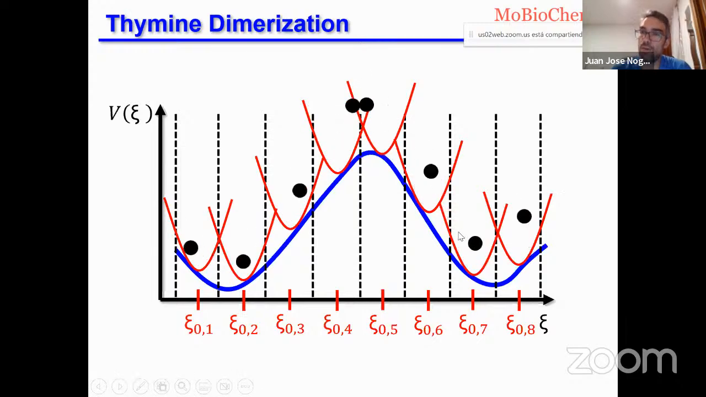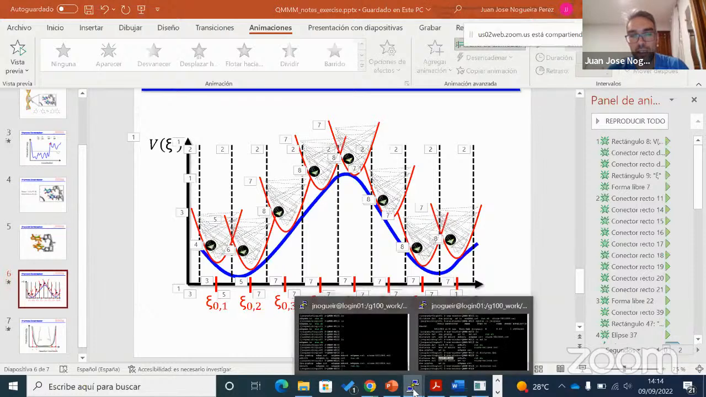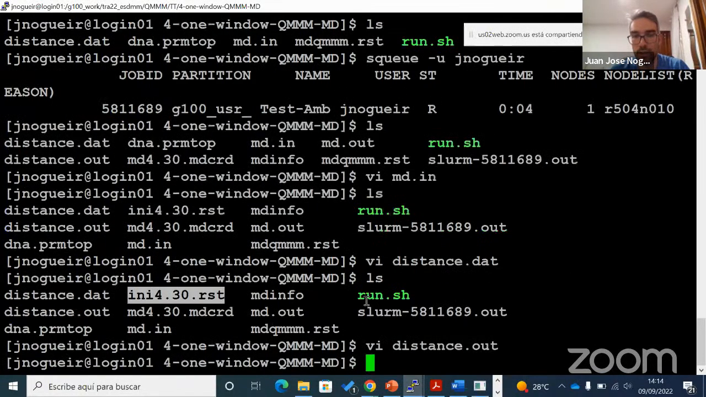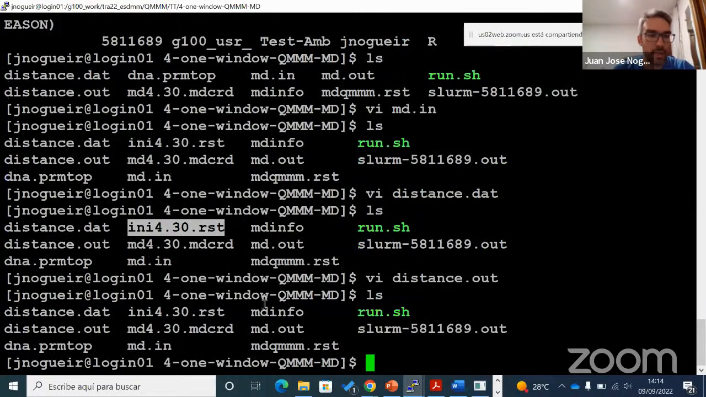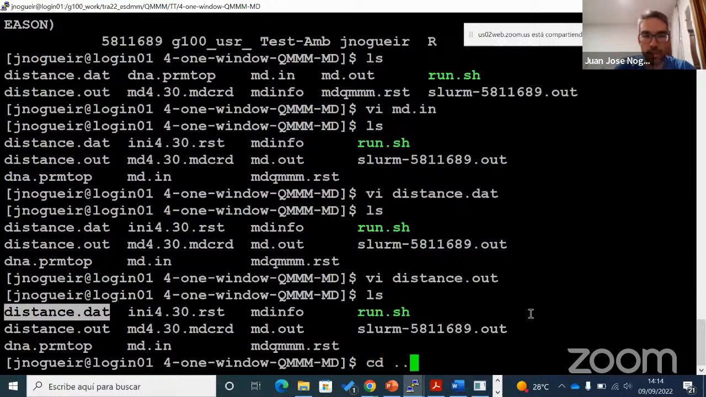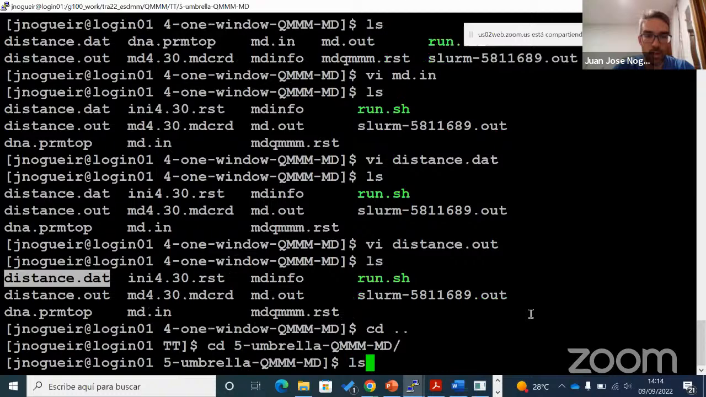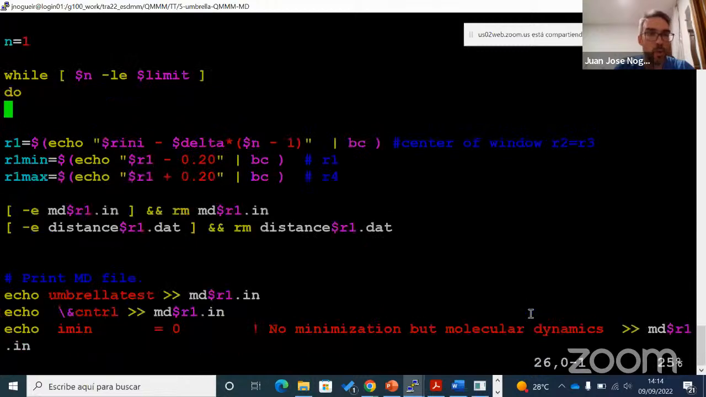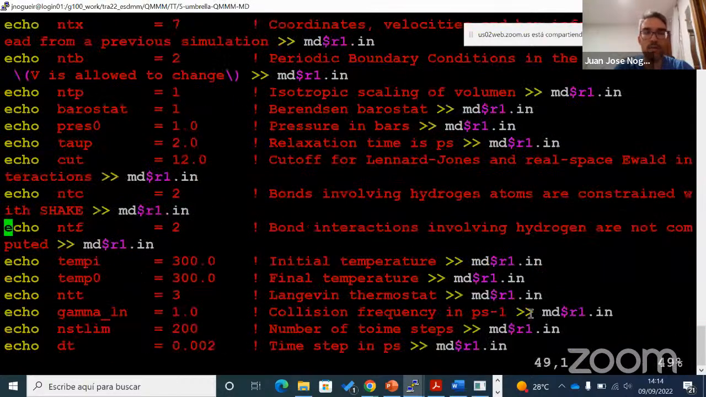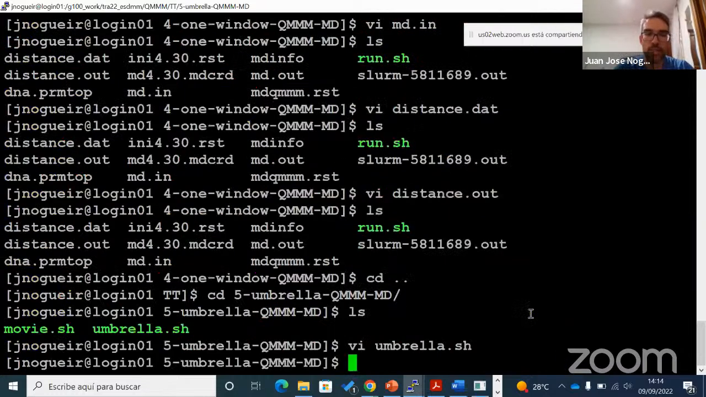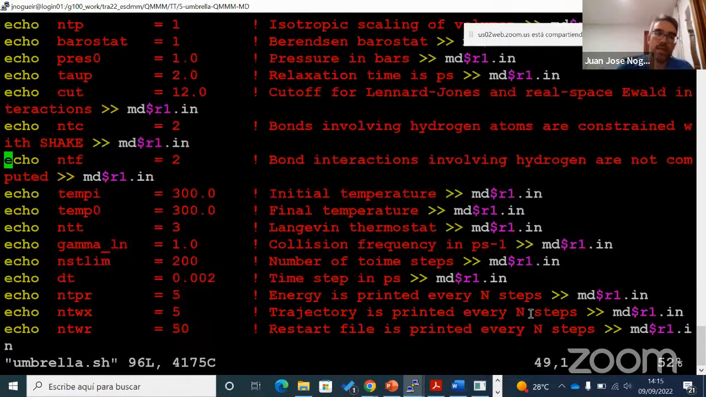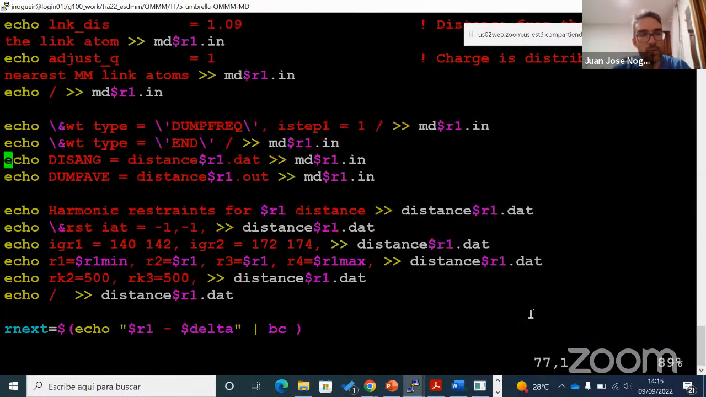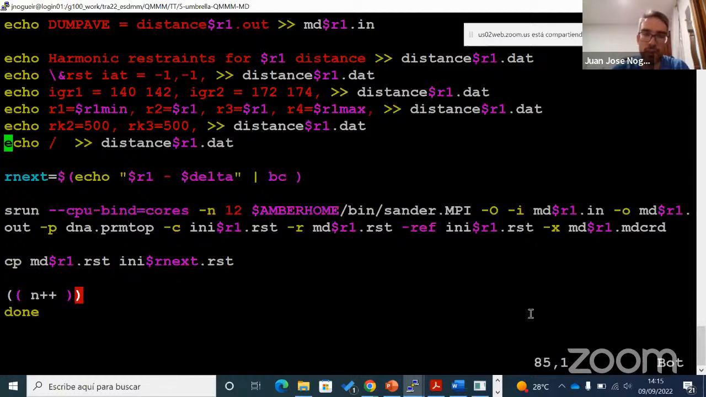So we can do this manually, of course, but this will be too much work. So we can write a script in order to run this in an automatic way. Okay, later I come back to this file, I don't forget it. But for the moment, let's go to the step 5, where we have here this umbrella.sh, which is a bash shell script, where basically what we do is we create the input file for every window, and then we run the simulation in a serial way, in an automatic way. Okay, so if you like, you can explore in detail this script in order to understand exactly what we are doing. But it's indeed very easy to understand.